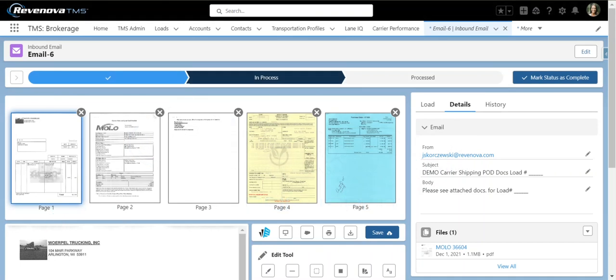with Revenova TMS allows your team to process carrier documents without having to save those from email to their local computer, rename the file, separate it, break it apart if possible, then upload to the load record. The Docusplit app is available on the inbound email.